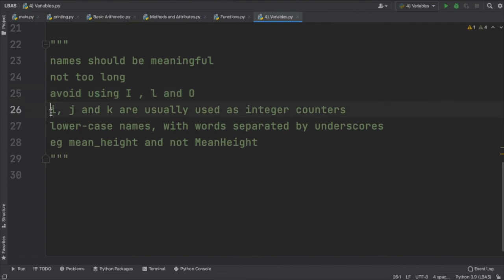The variable names i, j, and k are usually used as integer counters. Use lowercase names with words separated by underscores rather than camel case. For example, mean_height with an underscore, and not meanHeight with capital M and H. Breaking these style rules will not in any way result in your program failing to run, but it might make it harder to maintain and debug.